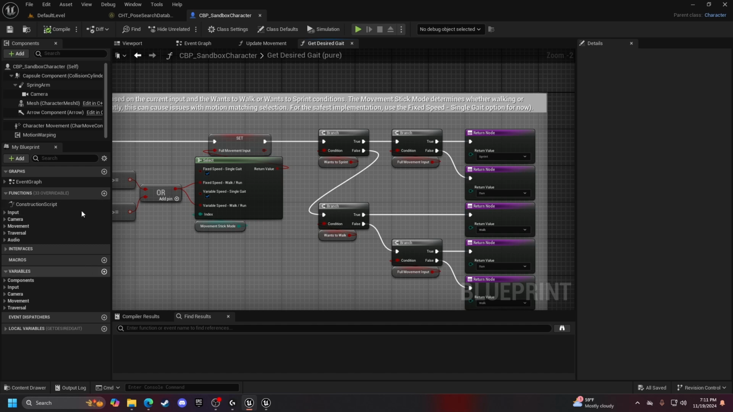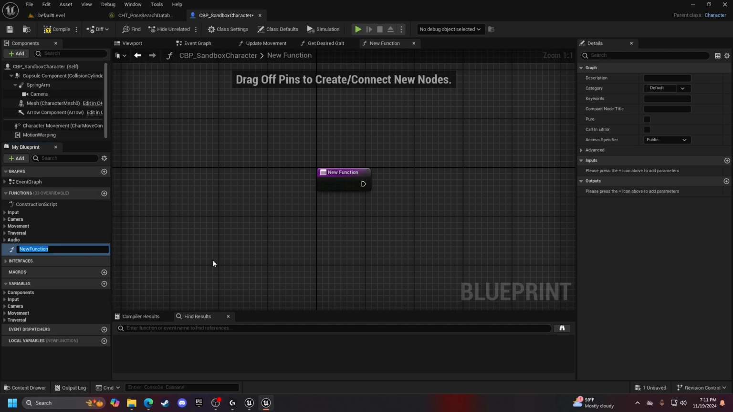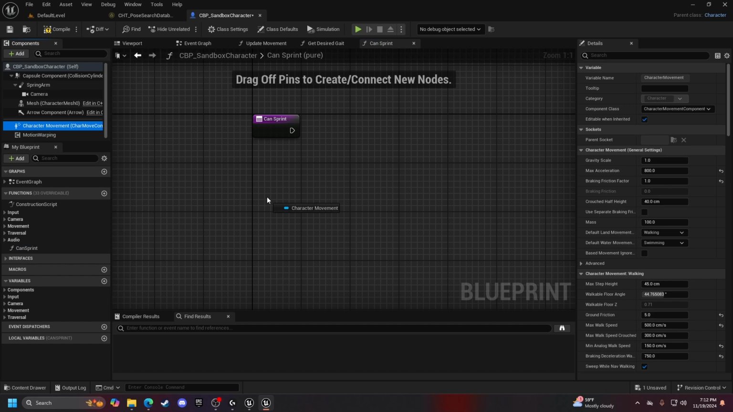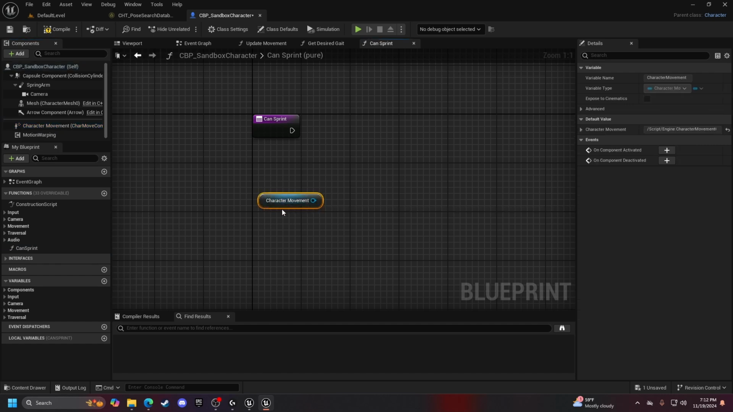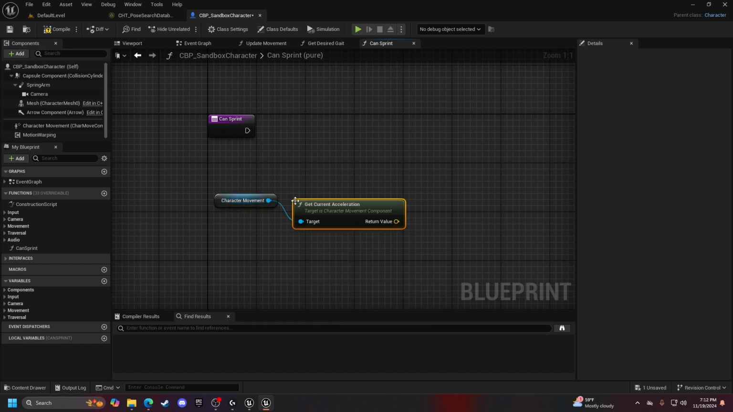We're going to create a pure function for our CanSprint so we can throw it into here. Hit plus on the functions over here in the left pane, and we're going to call it CanSprint. Before we continue any further, let's make our function pure, because that's what it has over there. What we're going to do here is grab the character movement component, and then grab the get current acceleration from here. And then we're just going to move forward from here.